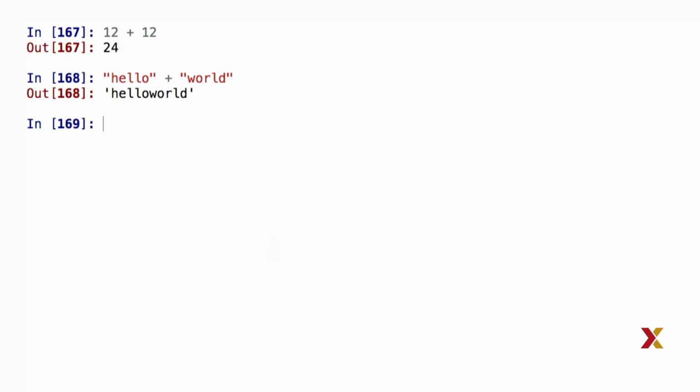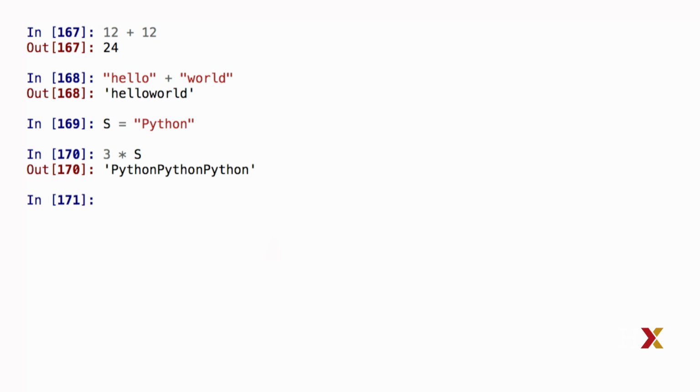Let's try this out. Let's define a string object s. Let's just go with Python. If I type 3 times s, Python is going to take that string and concatenate it with itself. So the result is Python, Python, Python, a new string.